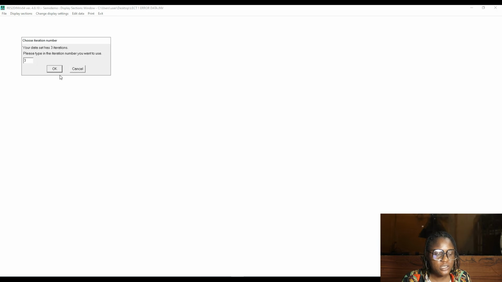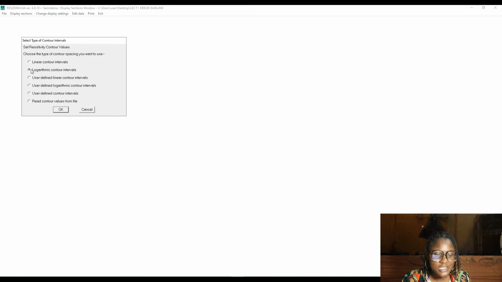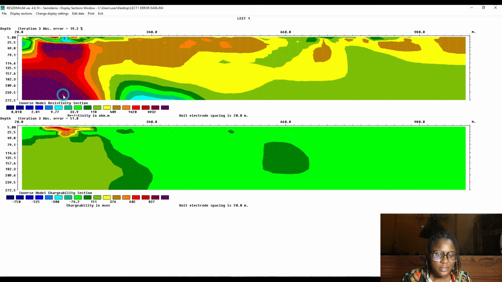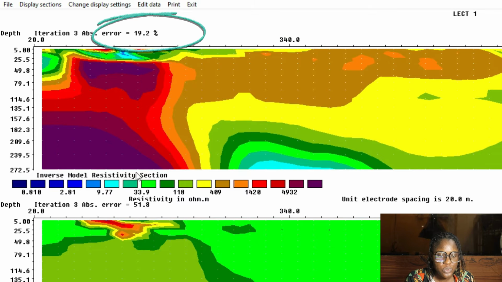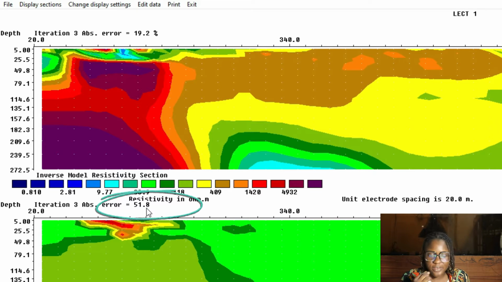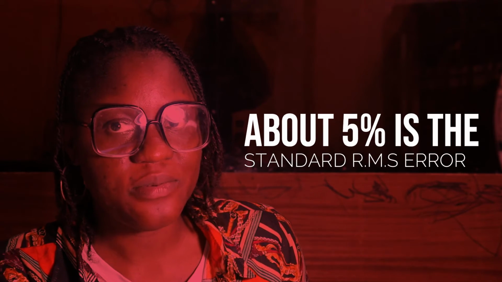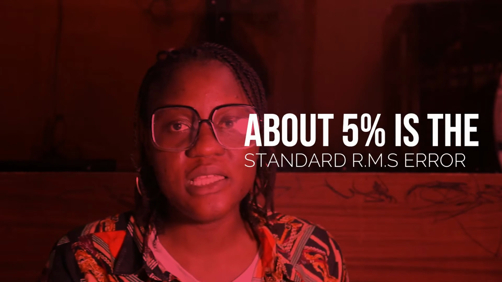So it's telling us that the inversion process underwent 3 iterations. It asks if we should load all the 3 iterations or reduce it to 2 or 1; say load all the 3 iterations. It's asking if we should show it in logarithmic contour interval. Yes, so just leave everything at default. At default, this is what we have, and as you can see, we have our resistivity data to be 90.2, and we have our IP session to be 51.8, which is very high, but the standard acceptable RMS error is about 5% and below. So that is on the high side.